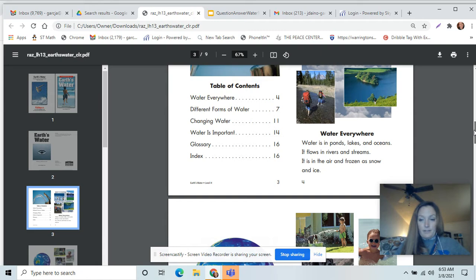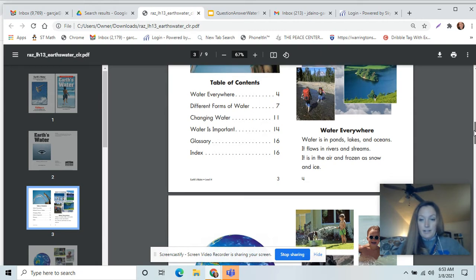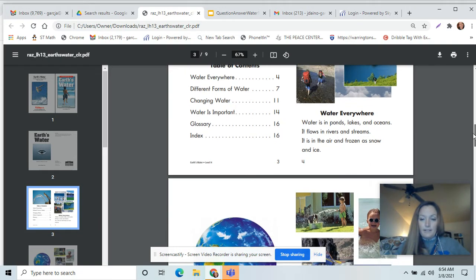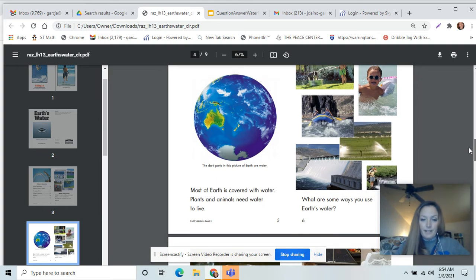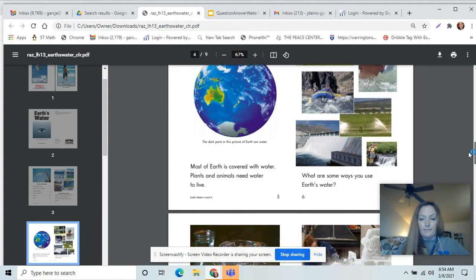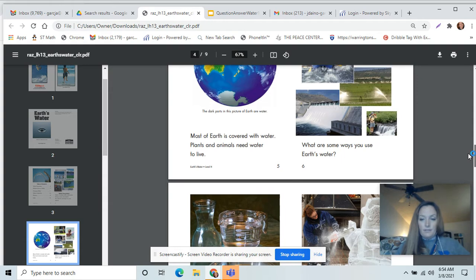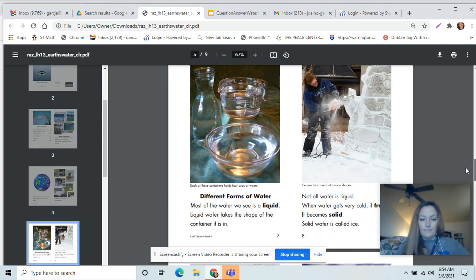So, water everywhere. Water is in ponds, lakes, and oceans. It flows in rivers and streams. It is in the air and frozen as snow and ice. Most of Earth is covered with, you know it, water. Plants and animals need water to live. What are some ways you use Earth's water?